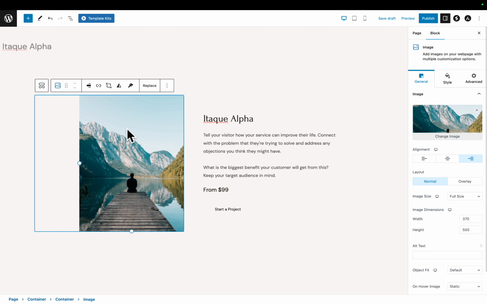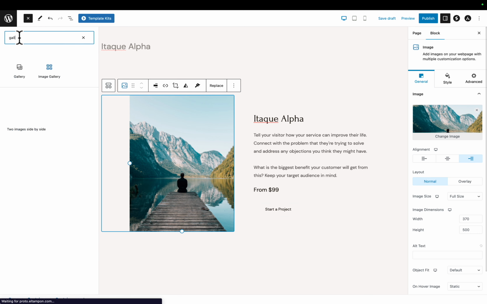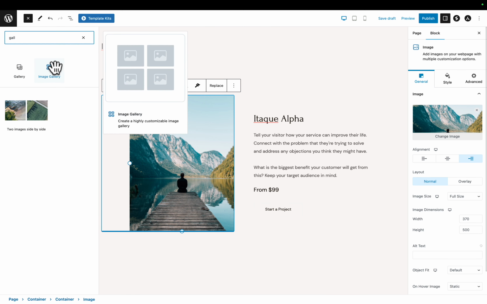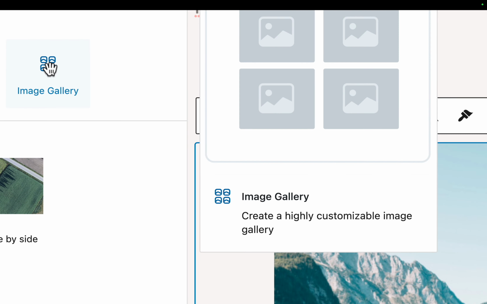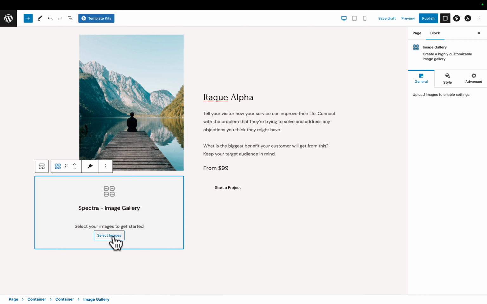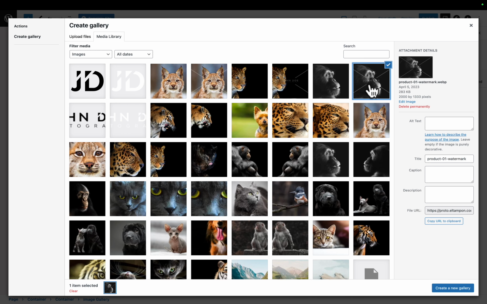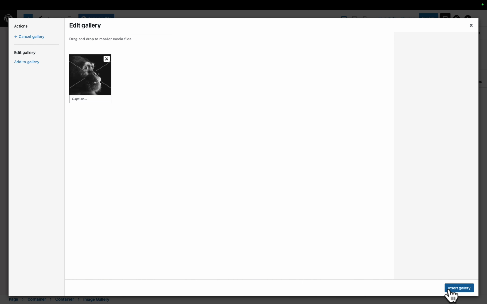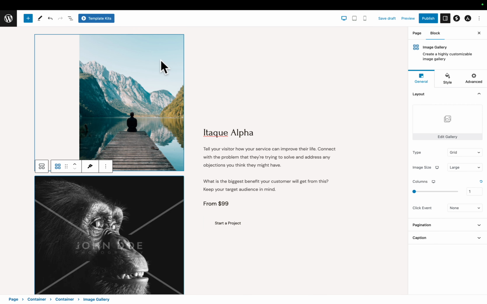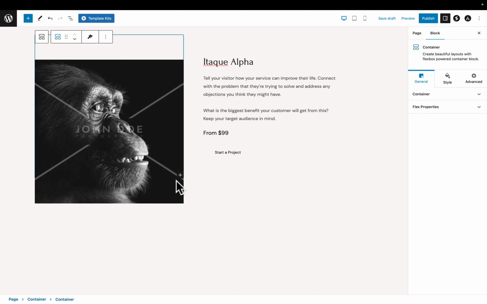So now what I'm going to do is, with the block selected, I'm going to click on the plus sign in the top left corner. And then I'm going to type gallery. We have 2, and I'm going to choose the Spectra gallery, and you can see it's from Spectra because it's blue. So let's click on it. Click on select images. And for our first product, I'm going to pick this image with the watermark. Click on create new gallery. And click on Insert Gallery. Now I don't need this image anymore, so let me select it, click on the 3 dots and remove image.